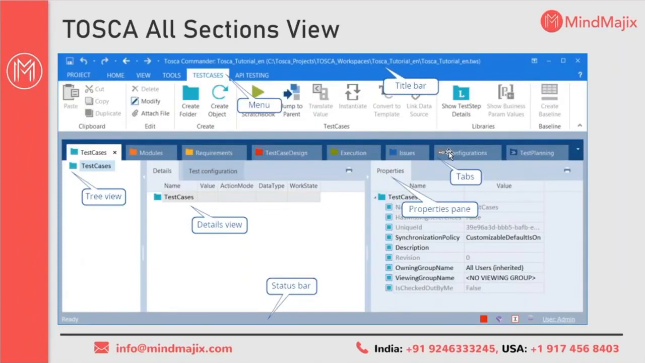Let's see an overview of the different sections of Tosca. So the picture that you can see is nothing but the Tosca Commander. As in the former slide, I talked about the interface which lets you manage the different testing processes. This is the Tosca Commander, wherein you can see there are different sections. This is the status bar which shows the status of the commander. Then this is the tree view. Tree view as in Tosca, the test cases are stored in the form of a hierarchical tree view. So this is the tree view.